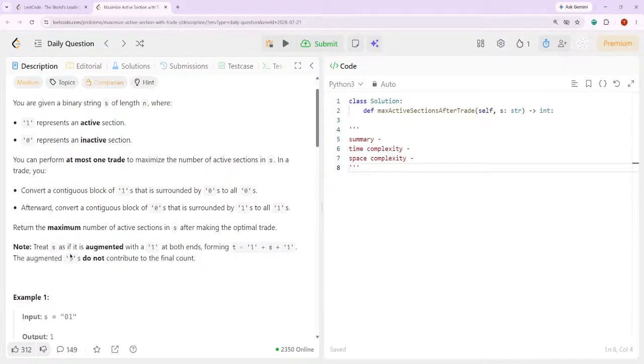Note, treat s as if it is augmented with ones at both ends, forming t equals 1 plus s plus 1. The augmented ones do not contribute to the final count.